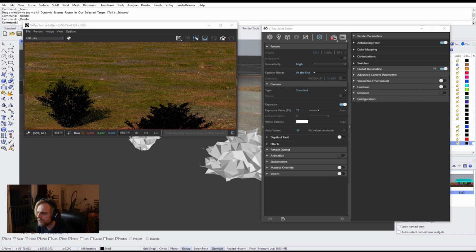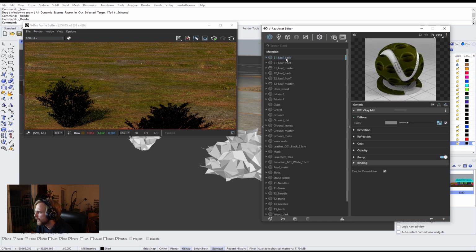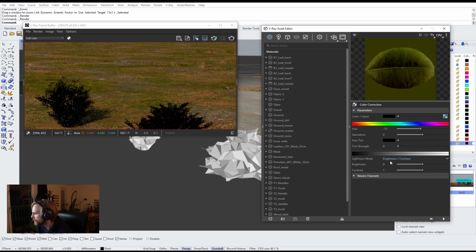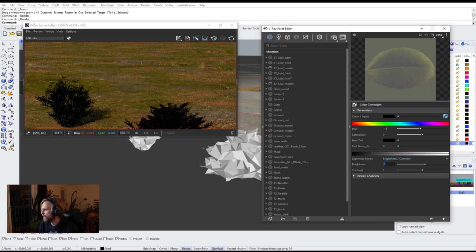Those leaves are a little bit too dark for my taste. I want to make them brighter. So let me just increase the brightness of 0.1. No, 0.05. 1.05.